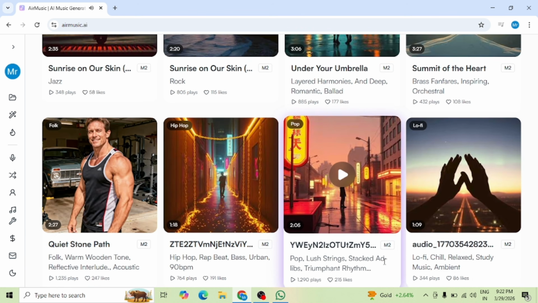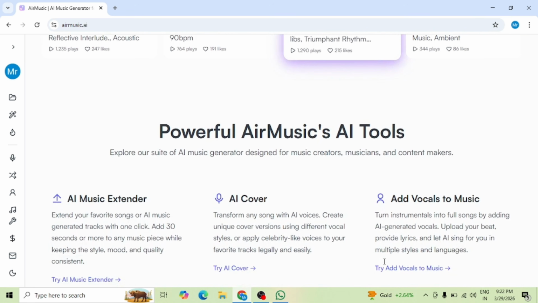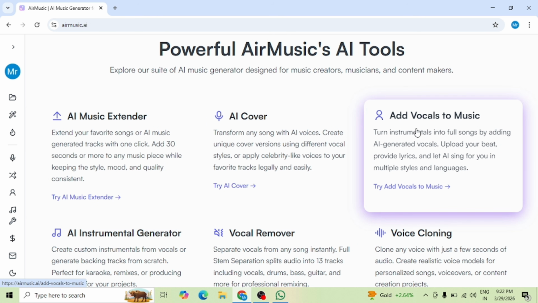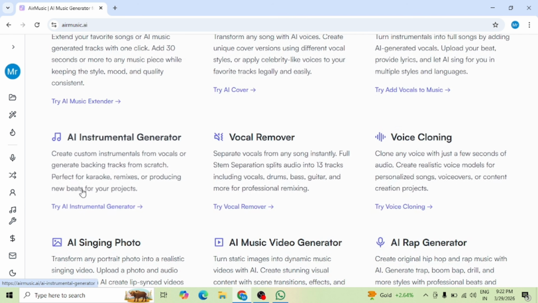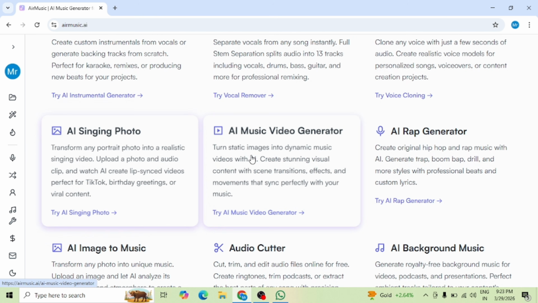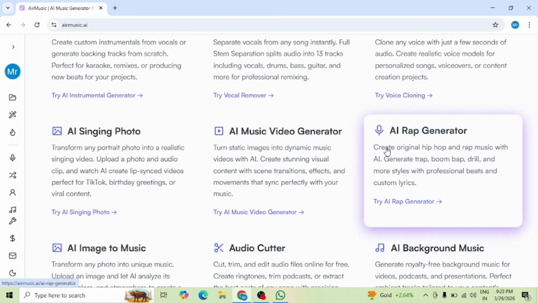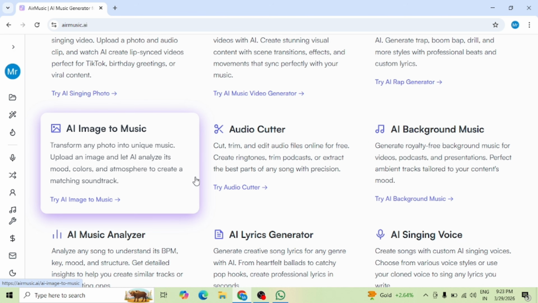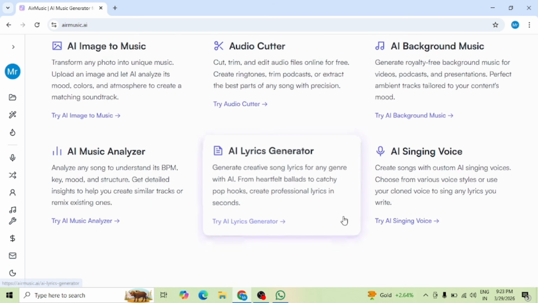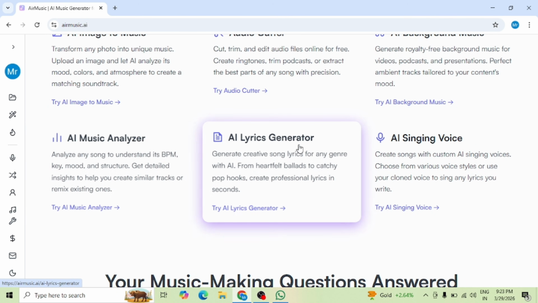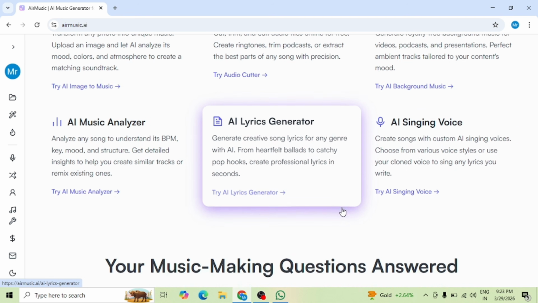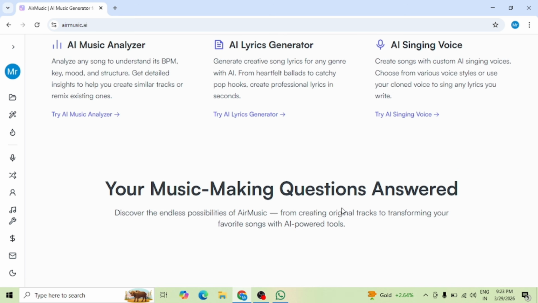Now, if we scroll further down, you'll find even more AI tools, such as AI Music Extender, AI Cover, Add Vocals to Music, AI Instrumental Generator, Vocal Remover, Voice Cloning, AI Singing, AI Music Video Generator, AI Rap Generator, AI Image to Music, Audio Cutter, AI Background Music, AI Music Analyzer, AI Lyrics Generator, and AI Singing Voice. These additional tools offer more advanced features, but in today's video, we'll focus mainly on music and video creation.